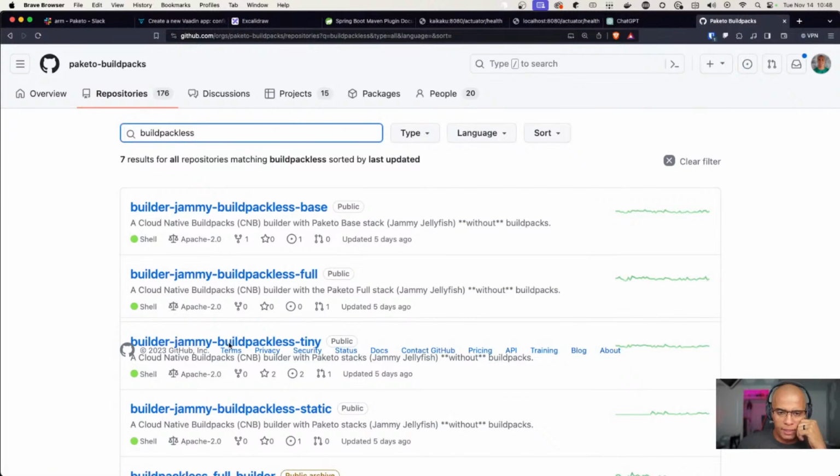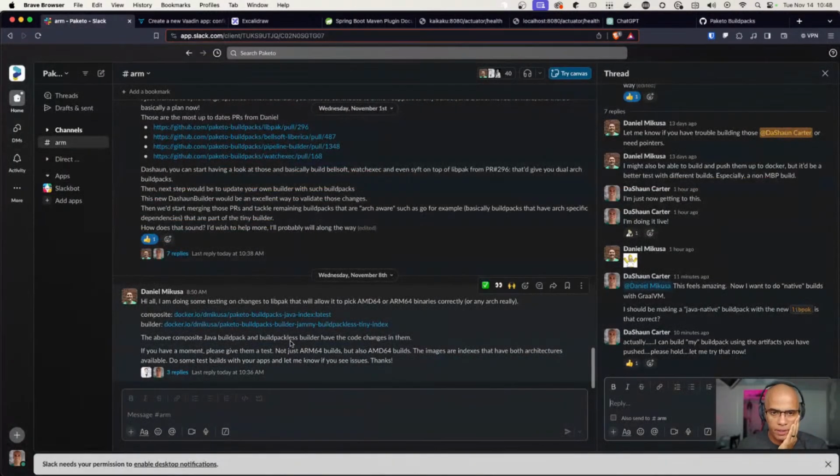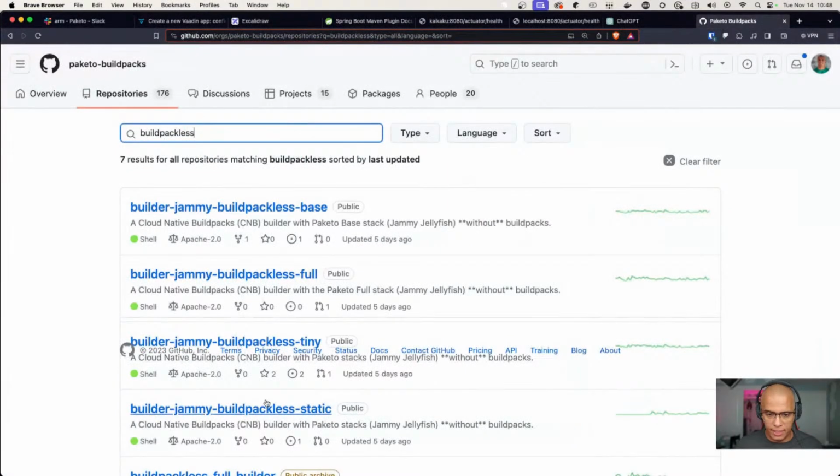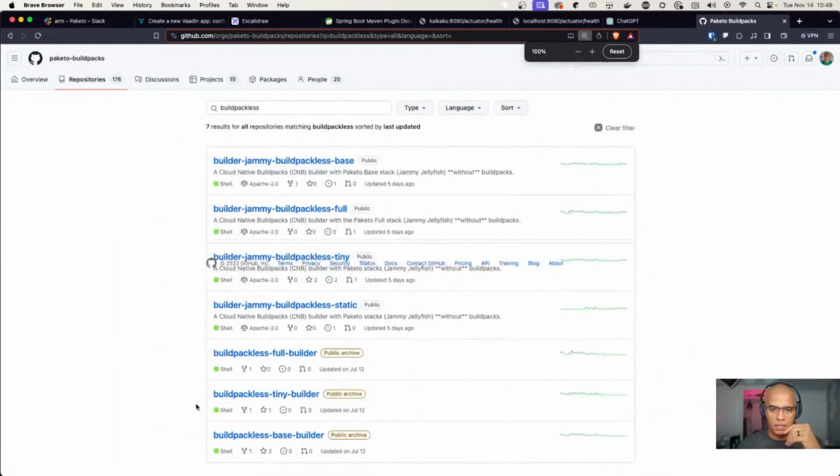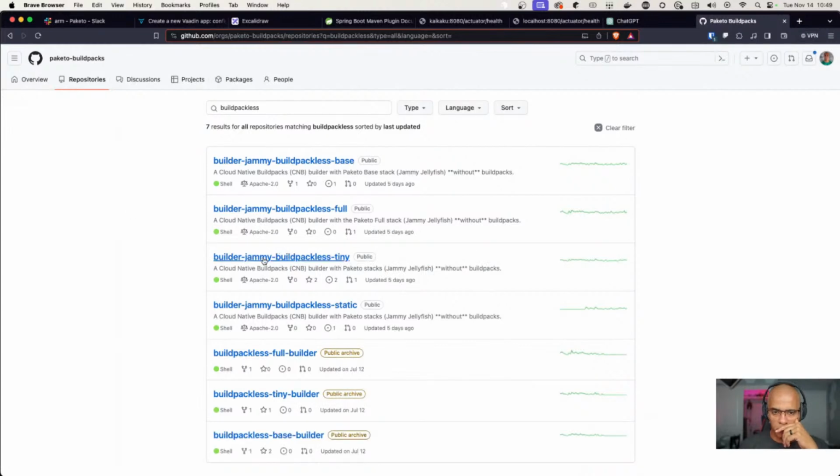Builder jammy build pack list tiny. Does that resonate? Is that what we're doing? Paketo builder build pack list tiny. So what I think this is, what he's done is he's taken this build pack list tiny. Why is the links... It looks all funky. There, Paketo builder build pack list tiny. We want this toml.